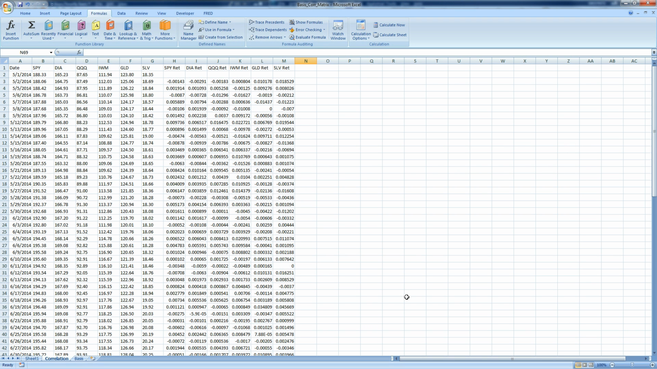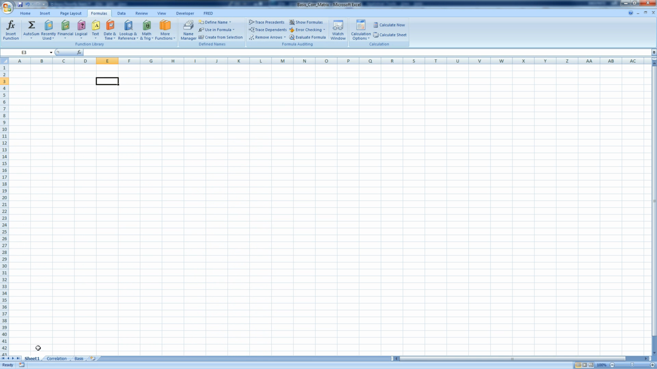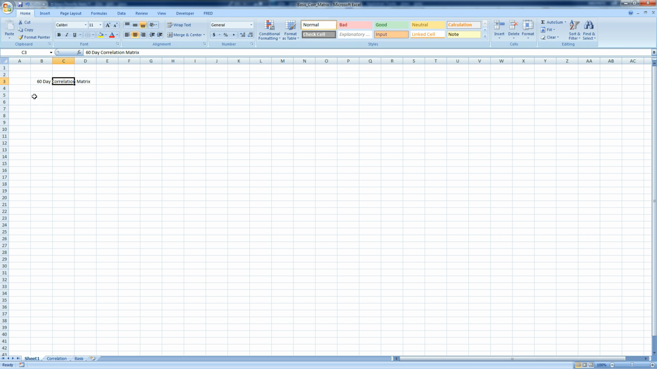And now we need to go to the first sheet, and we're going to make our matrix. So on sheet 1, we'll just come in here and call it 60-day correlation matrix, because that's what it is, and we'll merge and center. From here, we need a little room. So from here, we just need our Dows, our Qs, our WMs, our gold, and our silver.